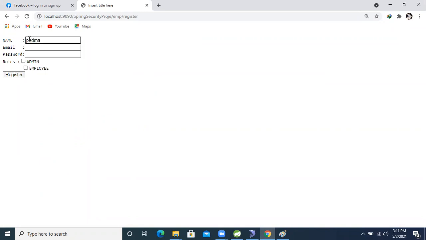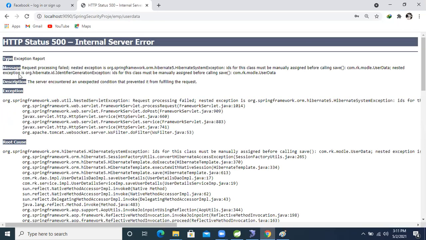Okay, I'm giving Padma and t@gmail.com, Gmail.com, and password just 1 2 3 4 5. For role, I'm giving admin and employee both. Now click the register button.